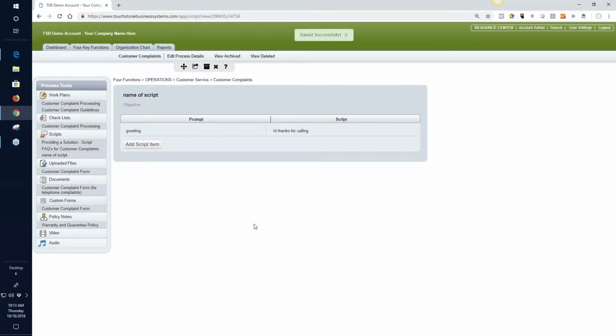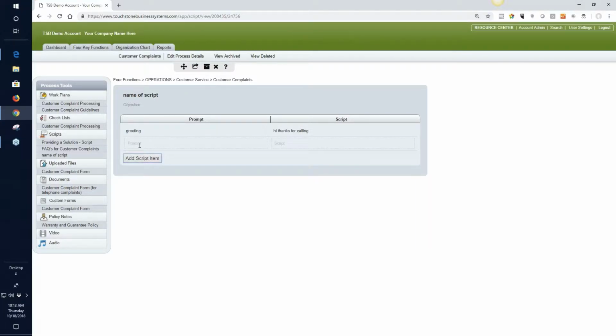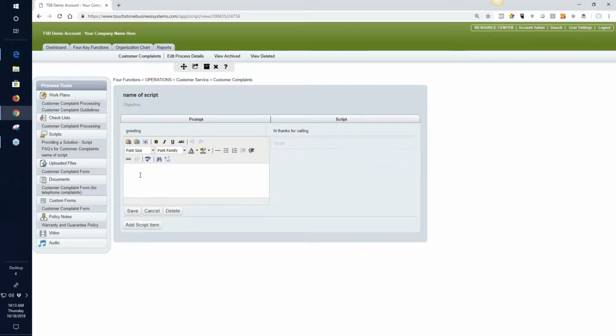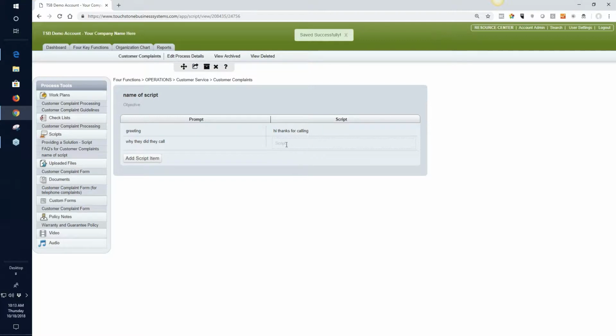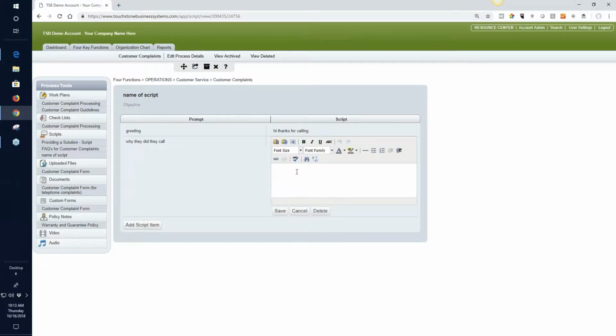So then I save that, and then I go to the second prompt and click this open. So after the greeting, what do they do? Do they need to figure out why the person's calling? Do they need to ask a question? So in the prompt side, you type in what situation is happening where they would lead them to the next thing they say. So I'm saying, why did they call? And I save that. And then I go to the script side and I say, how can I help you? So this is the exact words that the person is saying.